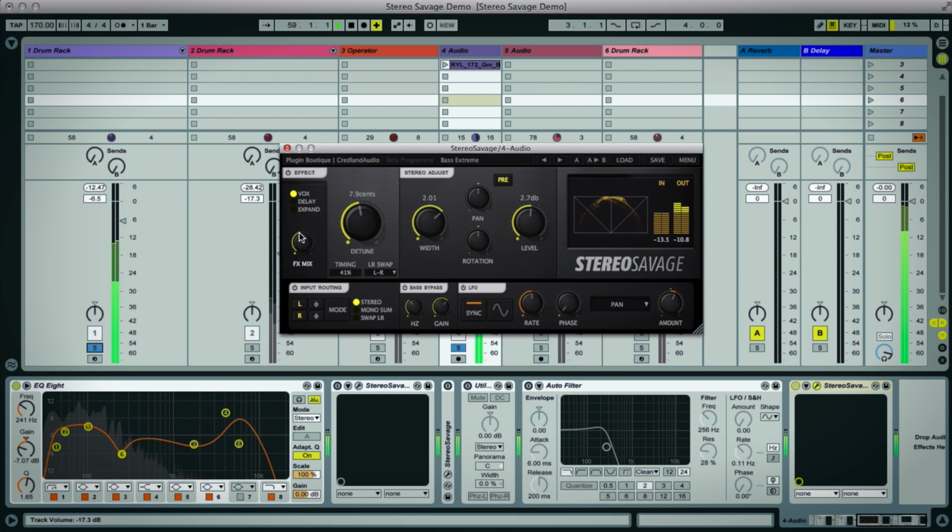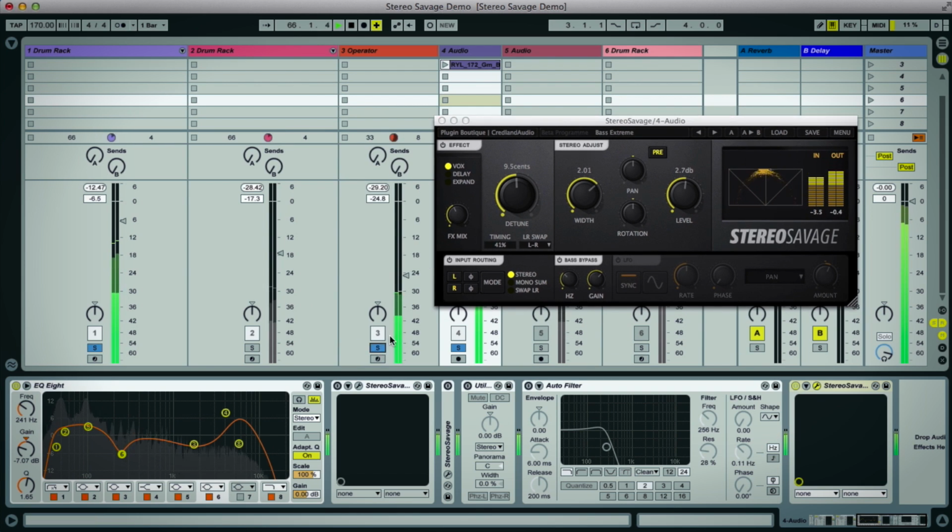So there's a serious amount you can do with StereoSavage, whether it be adding a bit of gentle width or movement, or making tracks sound huge. But there's also been care taken to ensure you have all the tools within the plugin to keep your mix neat and tidy.